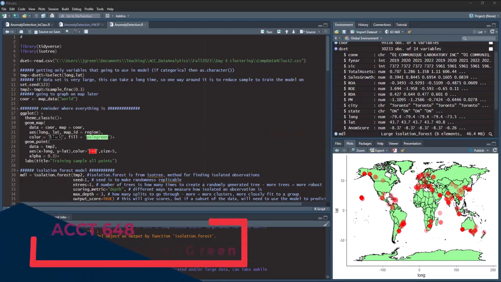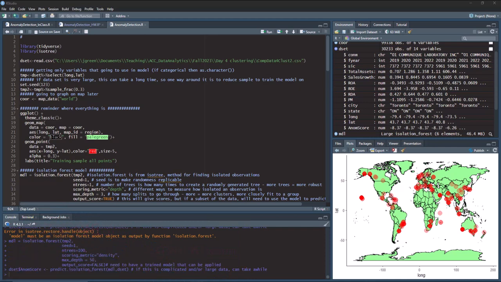In the last video, we worked on clustering. In this video, we are going to work on anomaly detection techniques. We've been working on this sort of piece by piece. Outlier detection for a single variable is like the simple case of this.